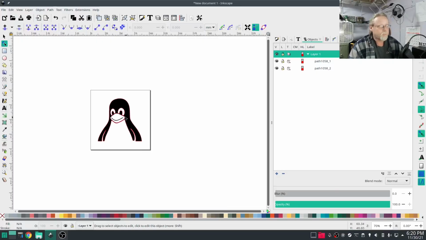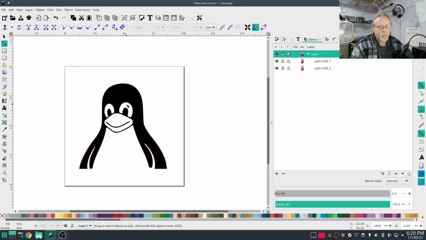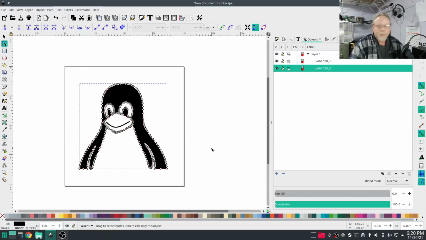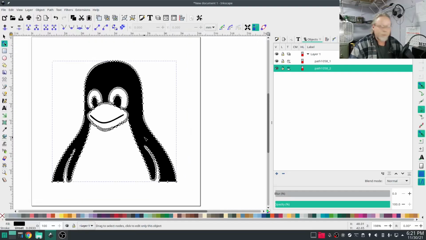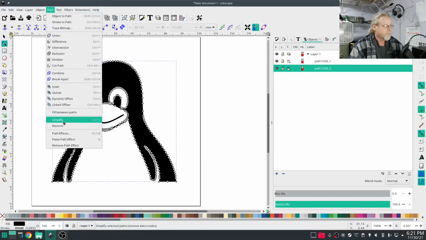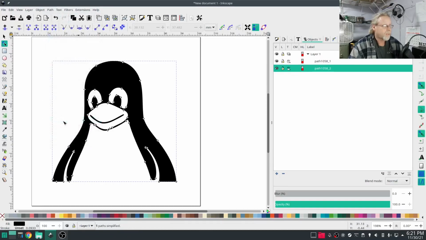Number four, too many nodes. If I click on this item right here, look at all the nodes that it has. A couple of hundred probably. I'm just going to click the object, go to path, simplify. Now we have the exact same image and a lot fewer nodes. Now it's something we can work with much easier.